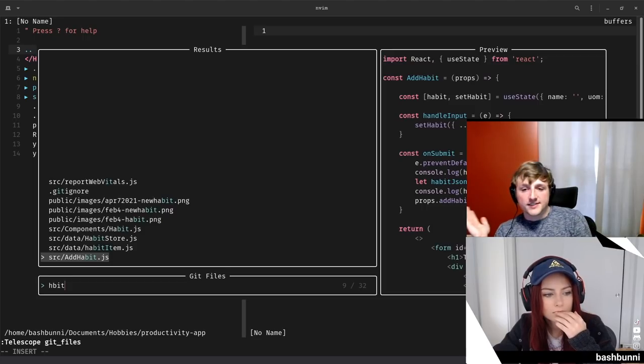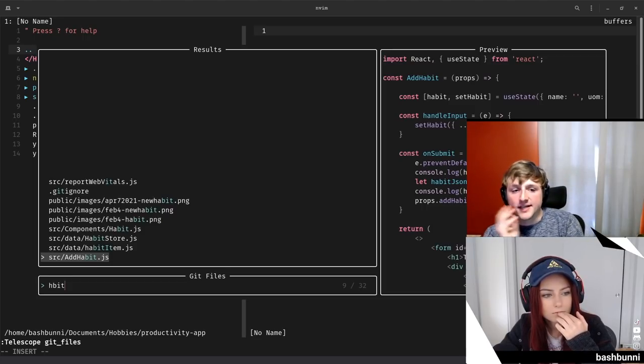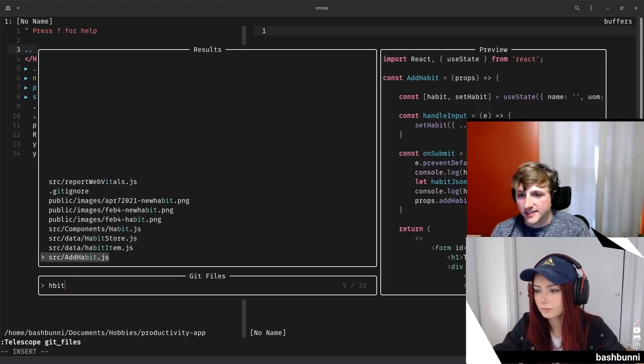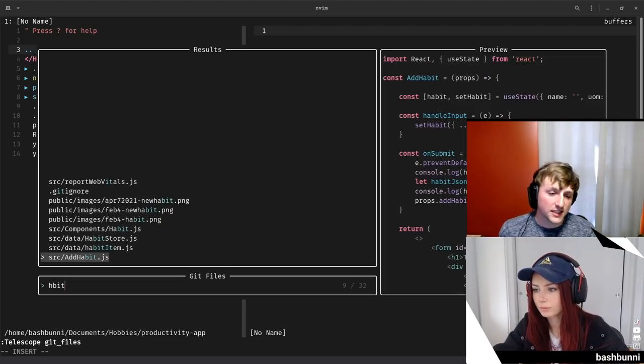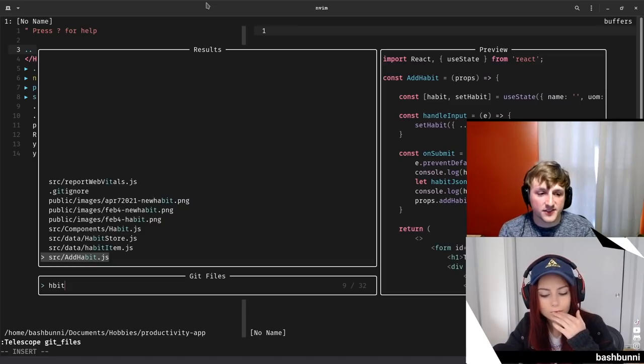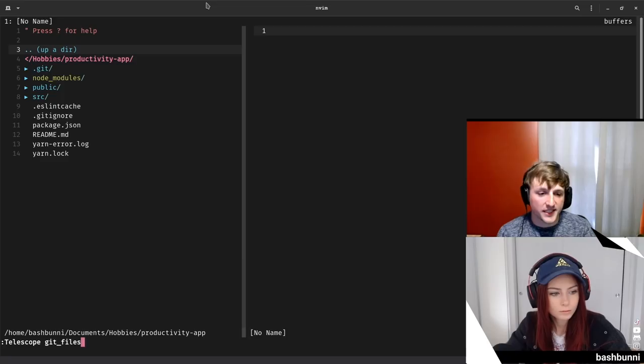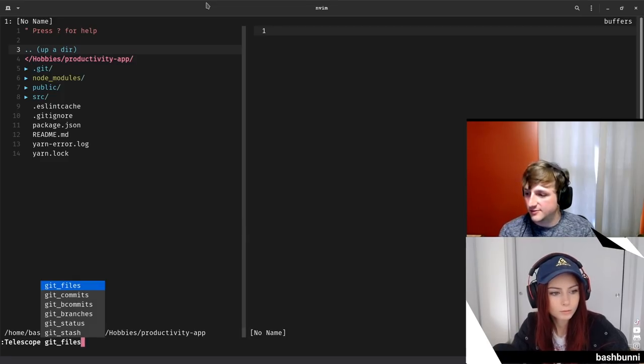And then on the right side is a previewer, and in this case it's quite simple because it just literally shows the file. There's nothing that crazy about it, but we can do something different if you escape back out of this and then type telescope git underscore commits.